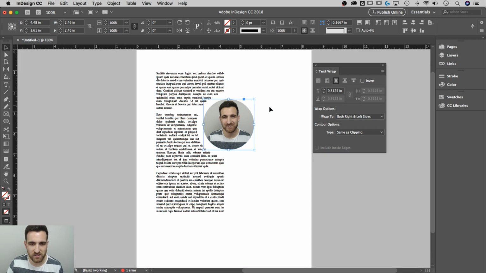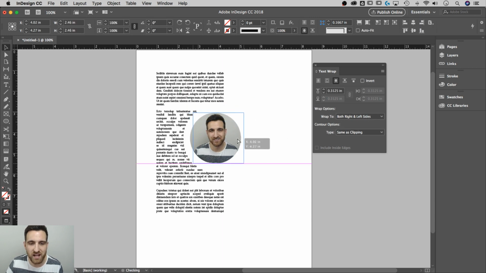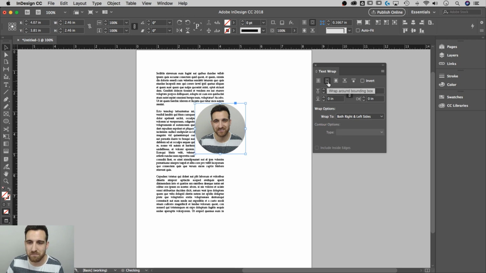And so if I hit W on this, you'll be able to see that text is wrapping around that circle with a little bit of padding in there. And as I move this image around, the text will automatically adjust and wrap around our object. So that's pretty cool. I can do the same thing with wrapping around the bounding box.